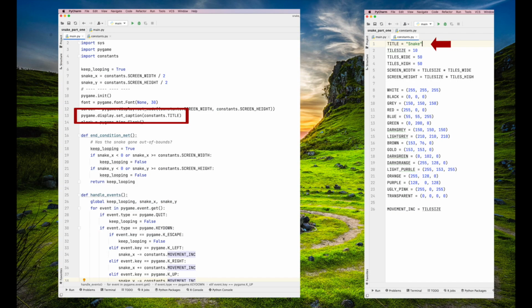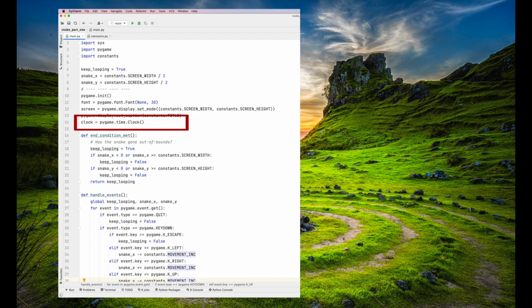Also, we set the caption. As you can see there, there's the constants file, and that's the title. And then we initialize the clock, which we'll be using quite a lot. That's all not going to change throughout the stages, so I'm not going to go over initializing Pygame again. As you can see, the first 3 lines set variables that control whether the main while loop will end, as well as where the snake will initially be drawn on the screen.